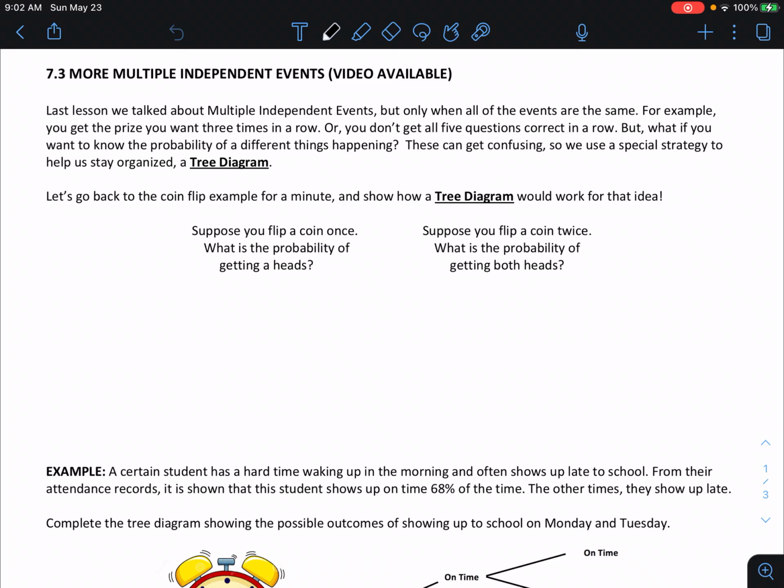Because what we did in the first lesson, we just looked at the probability of something happening multiple times. And now what we want to think about is something happening and then maybe not happening, or just different combinations of it happening and not happening. So we're going to go back to the coin flip example, and we're going to show how a tree diagram is going to help us to figure out the probability of different events.